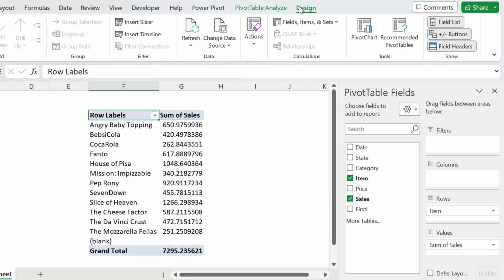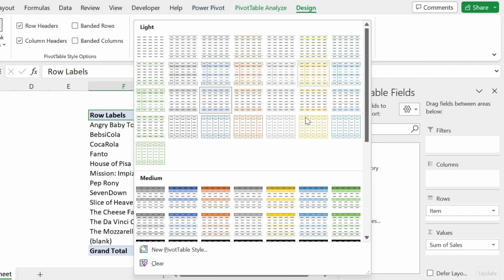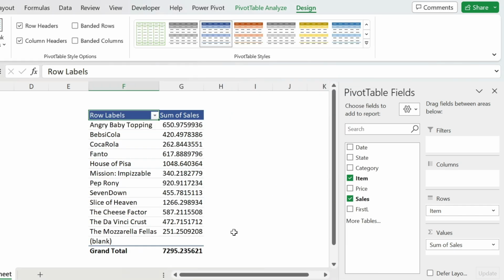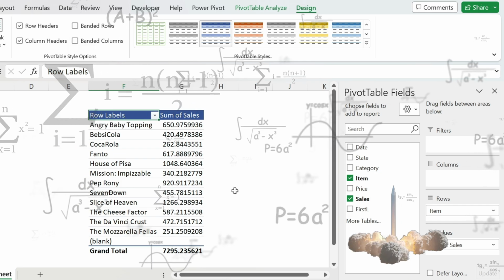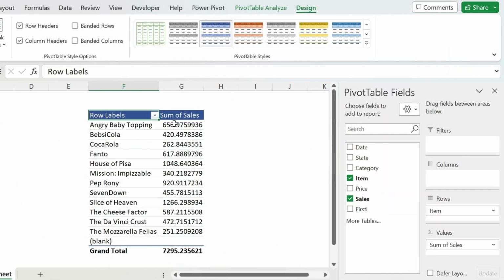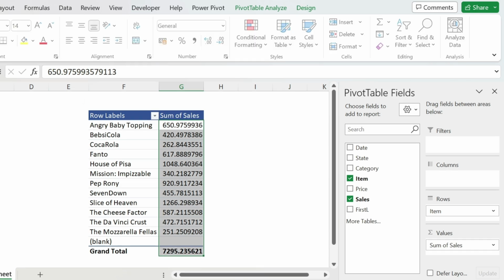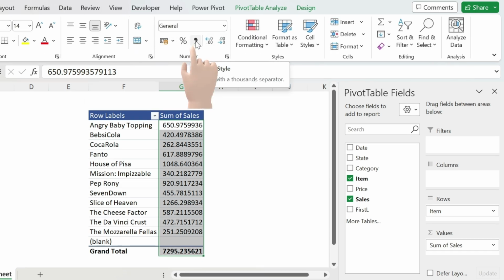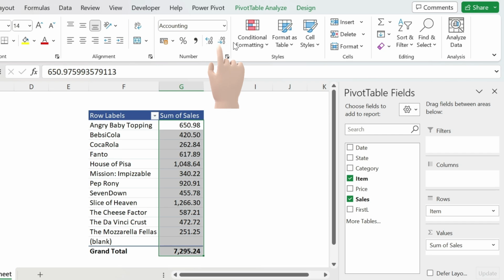Very simple. Just go to design and you can select, for example, this one. It's already much better. The other thing I want to do is just to remove all those decimal points. We have a pizza shop. We're not working for the NASA and we don't want to launch a rocket. So just select this and go to home. Here you can just click on this comma, you get rid of a lot of the decimal places and you can decrease decimals 2 times. There we go, it looks much nicer.